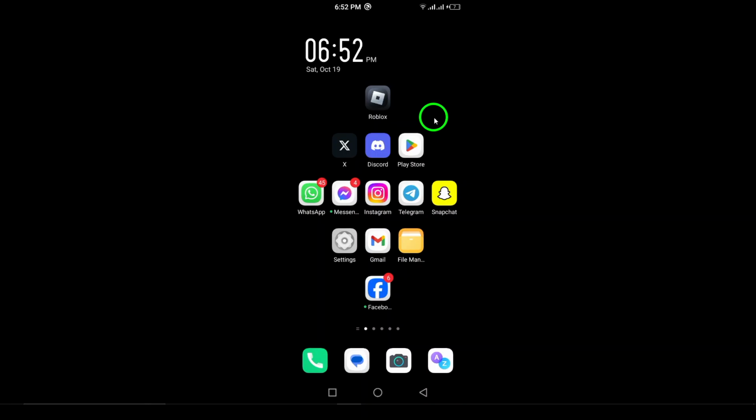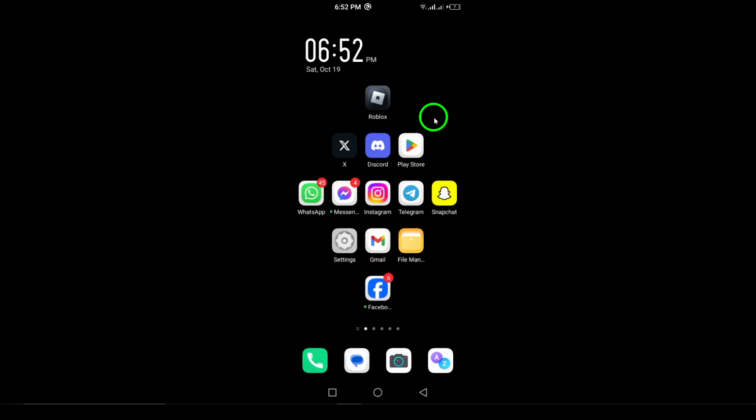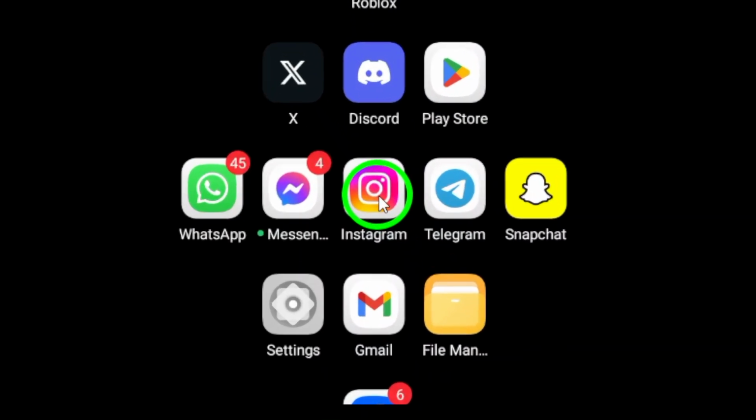Welcome. Are you tired of scrolling through your Instagram feed and wishing you could save those amazing photos? Well, you're in the right place. Today, we're going to walk you through the simple and updated steps to save photos directly from Instagram to your device. Whether it's a breathtaking landscape, a cute pet, or inspiring artwork, having your favorite images saved is a game changer. Let's get started.